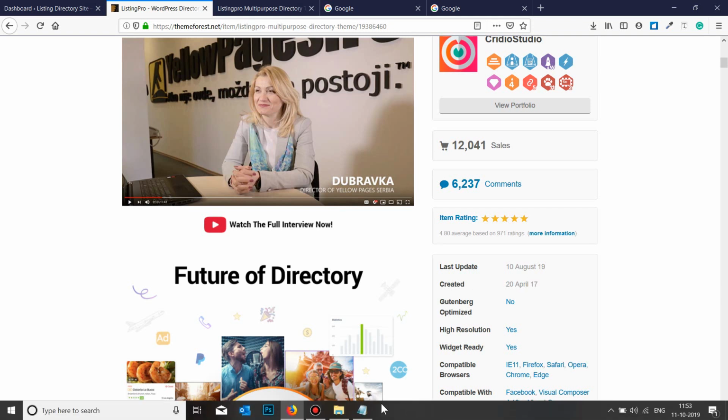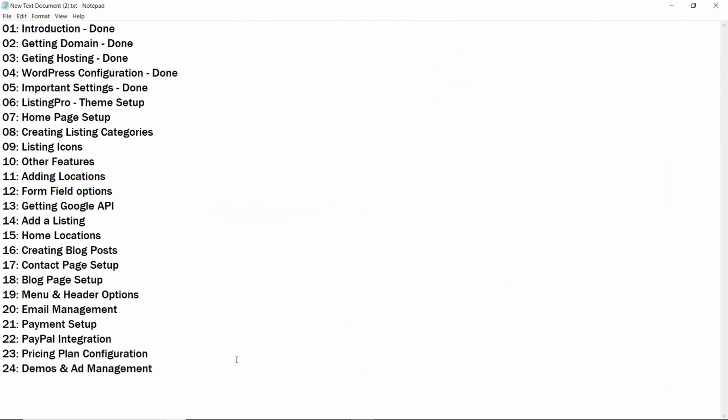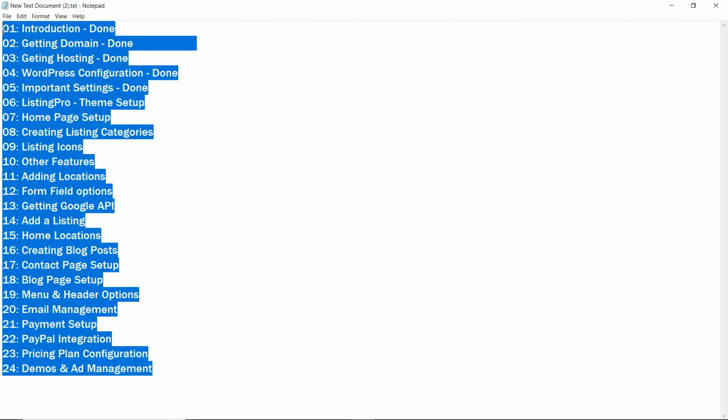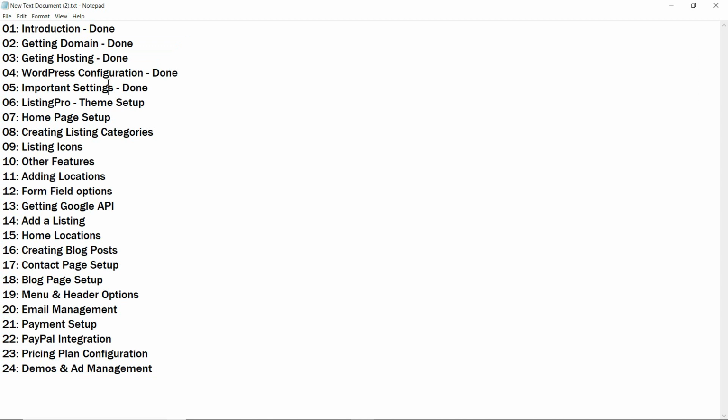So I'll just show you my agenda of this tutorial. Now don't get shocked by seeing so many bullets, because I've just divided this video into simple steps so that it's easier for you to understand, and within just 2 hours you are going to do all of that. So don't worry about it, and in fact it's going to take less than 2 hours.